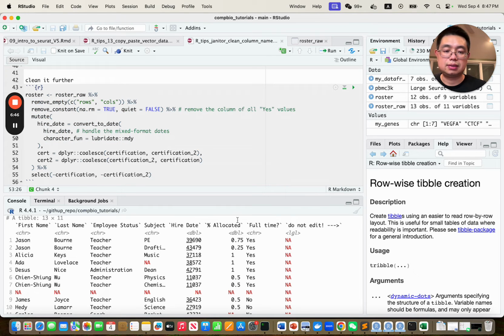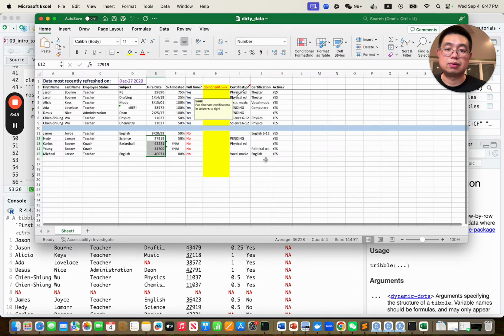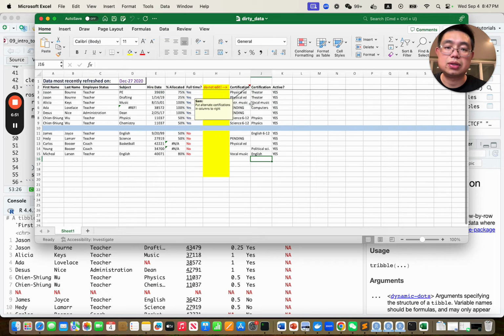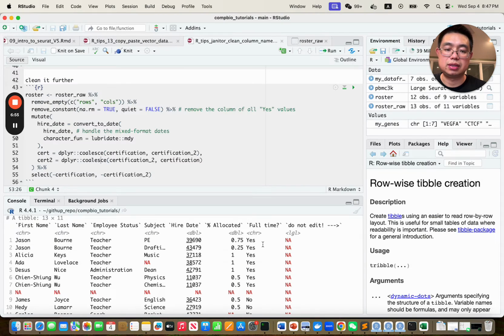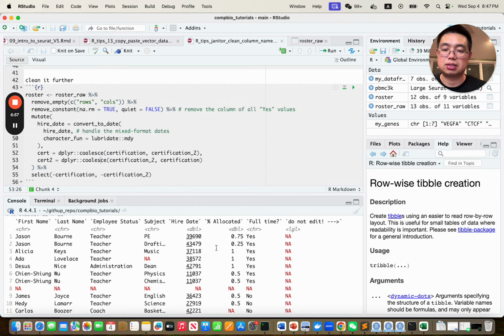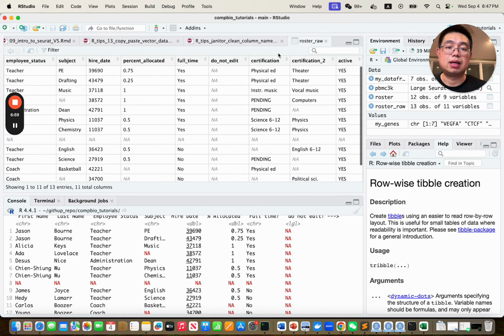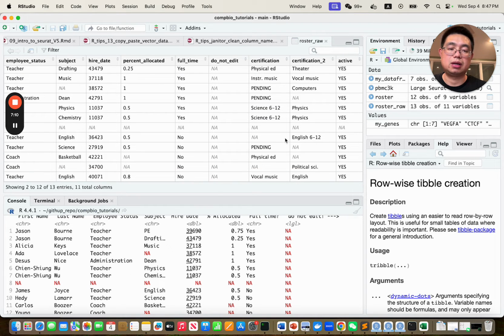Of course, and there's actually more. For those two columns, they have the same name, certification. If you use clean names, it's renamed as certification and certification underscore 2, so then you don't have duplicates. And what else you notice, there are some NAs here in some of the columns.